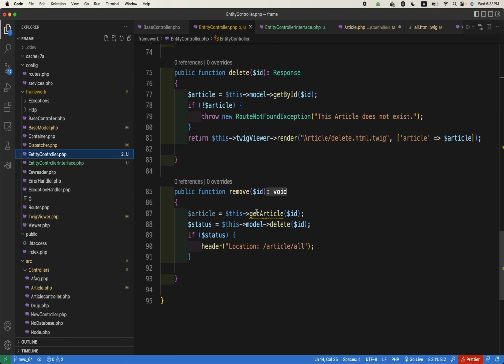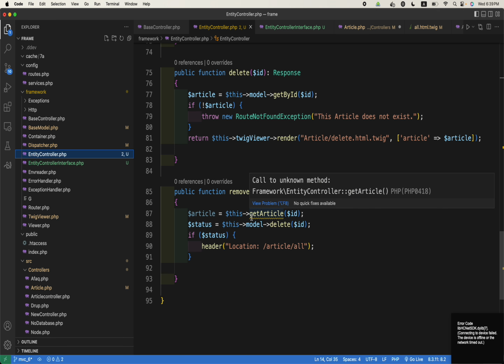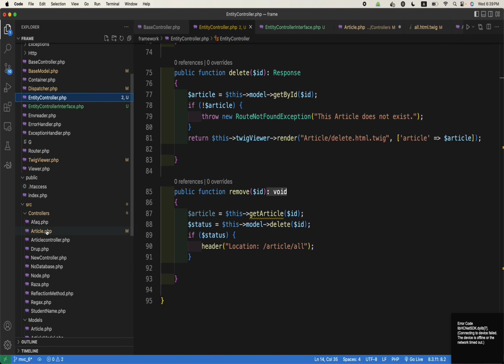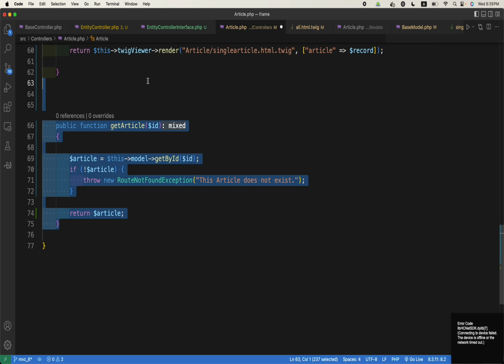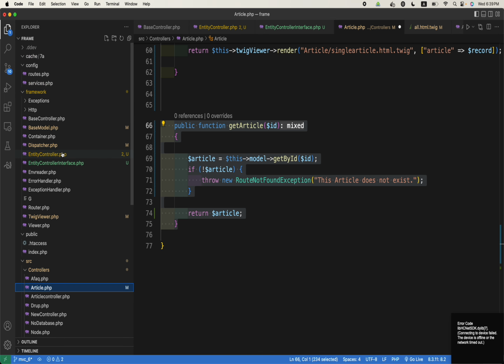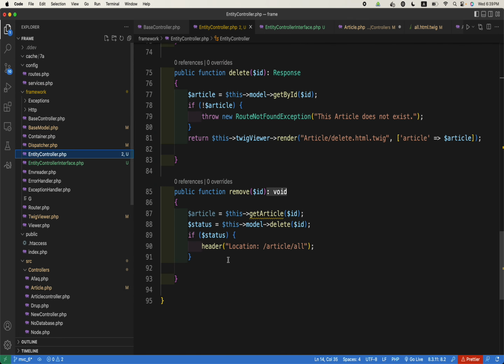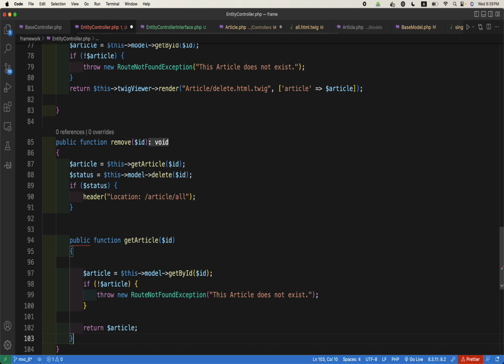Okay, now we need the get article method as well. But since this is for any entity, we should change it to some generic get entity or something like this, but right now we will leave it as it is. I will copy that method from the article, the get article method, and move it to the entity controller, right?